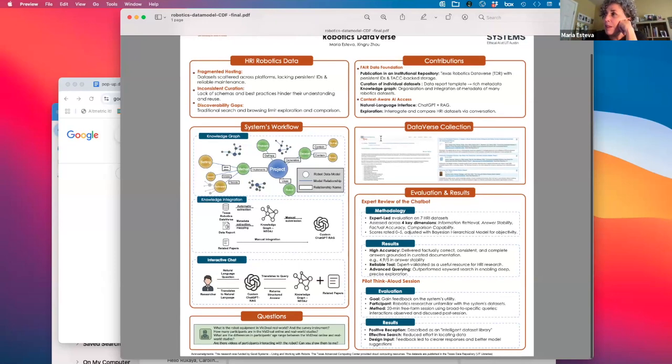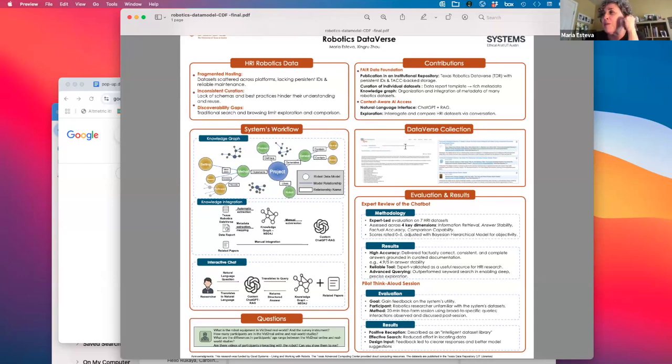So I think that the most interesting thing and the most effort that we made was in evaluating this, because we wanted to make sure that this was something useful, but also precise. So for the evaluation, we did 2 types of evaluation. One is an expert review of the chatbot. And for this, we assess across 4 dimensions: information retrieval, answer stability, factual accuracy, and comparison capability.